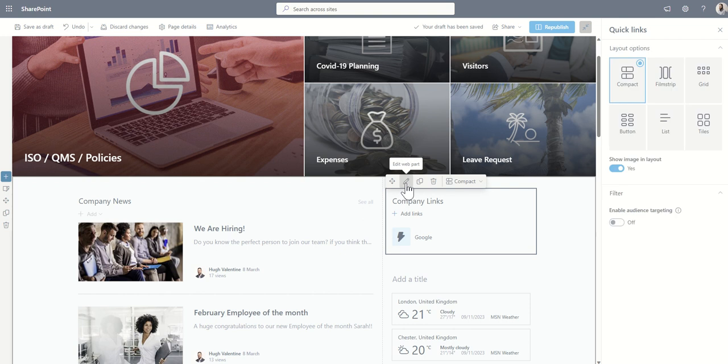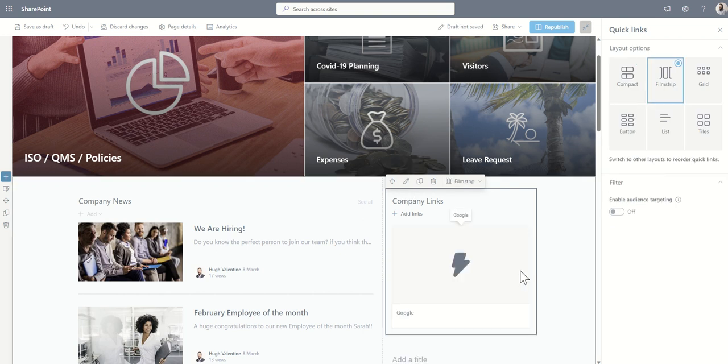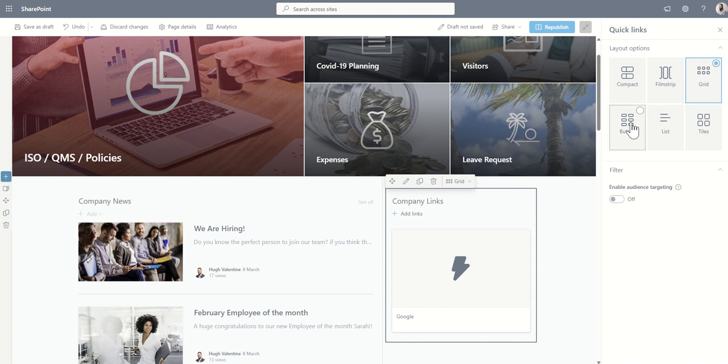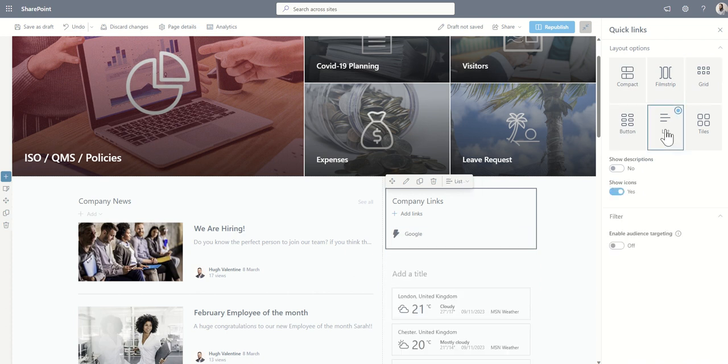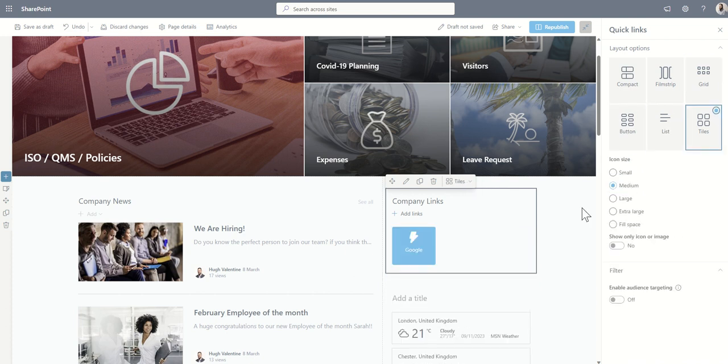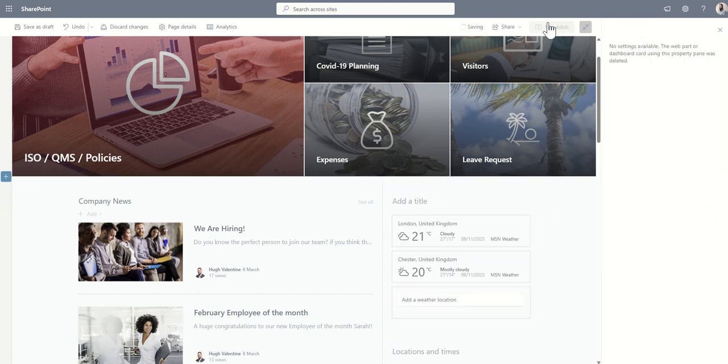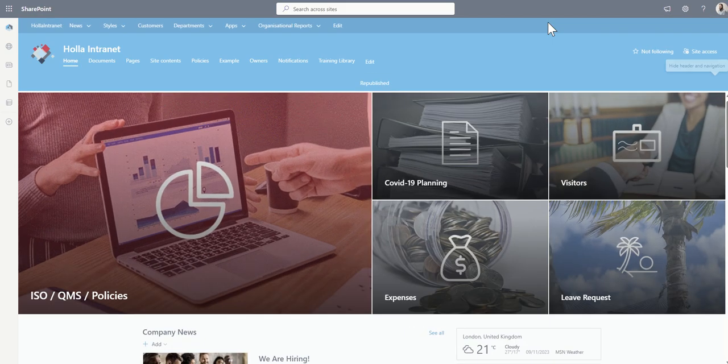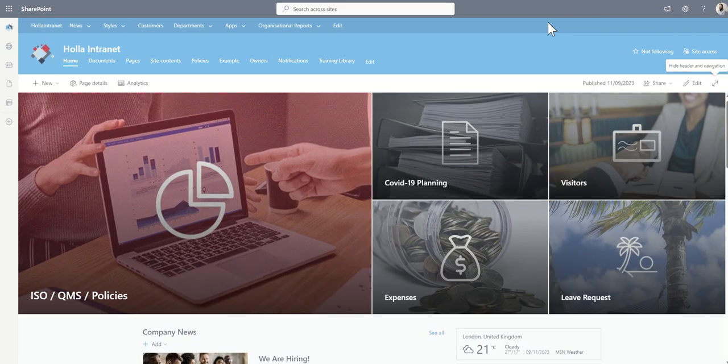And then we can edit this web part to have different layouts. You could have a film strip option, a slideshow, it could be a grid, it could be buttons, it could be a list format, it could be small tiles. There's all sorts of different layouts that we can pick with our quick links. But the idea of quick links is it's a place that you can have links which navigate either within SharePoint or externally, and it's something that you can place directly inside of a SharePoint page.